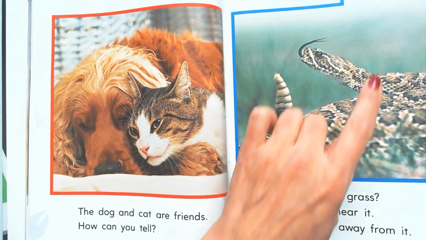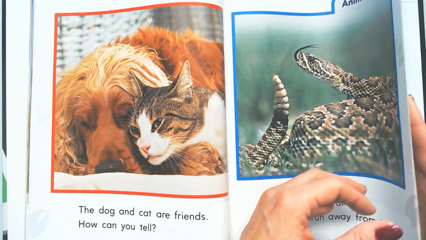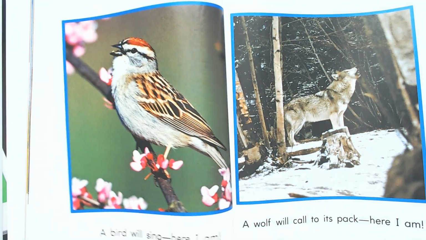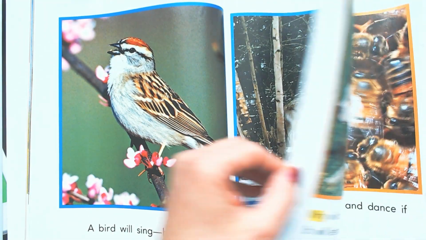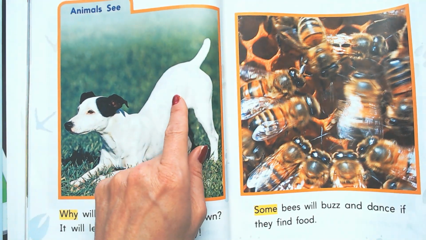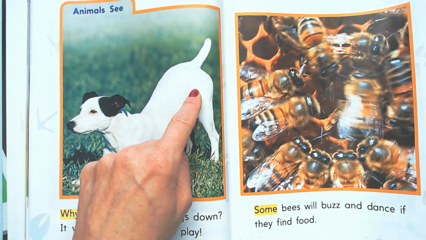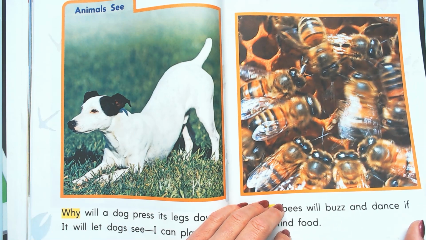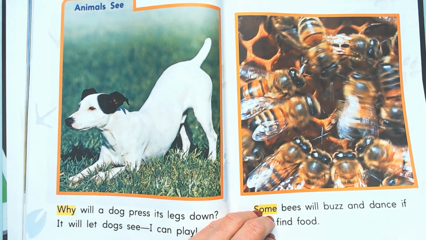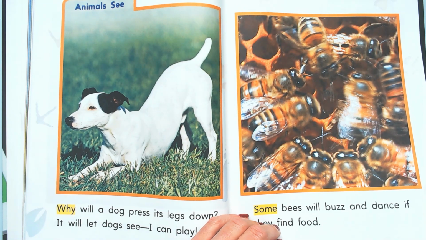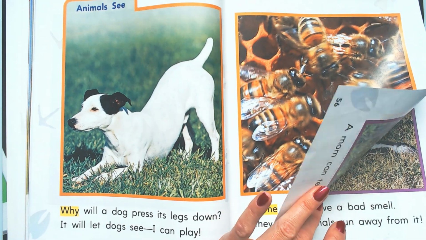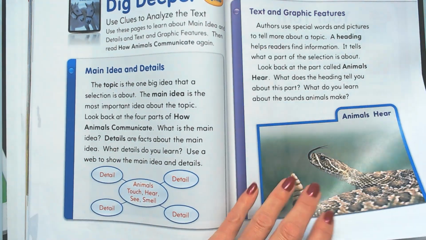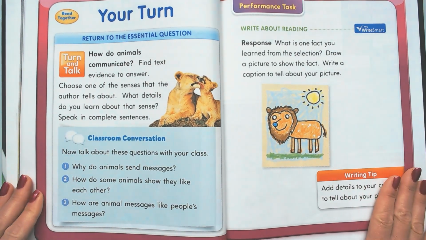An example, a detail of that is you can hear their rattles, you can hear their chirping, you can hear their howling. Okay, animals see. If you're looking with your eyes, you can see what messages this dog is giving you that he wants to play. If you're a bee, you can watch your friend who just found a whole bunch of food do his dance, and then you'll know where it is. So these are examples. Okay, they're called details. Let's go ahead and read the questions.